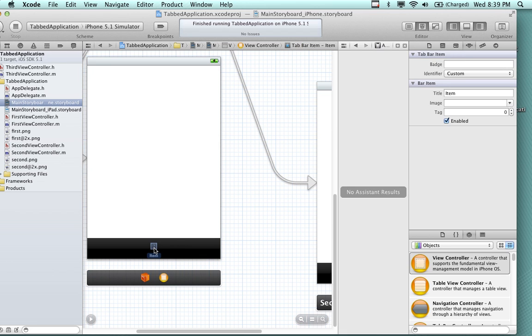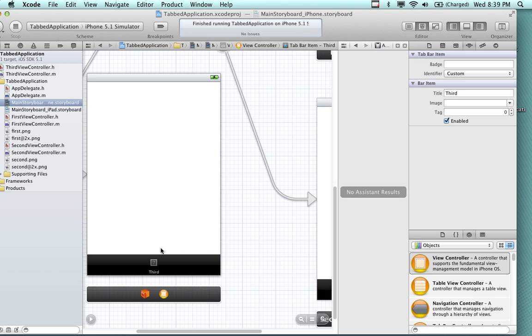If I click on the item label on the bottom here, it's kind of small. Let me see if I can make it a little bit bigger. I can type in third, because this is number 3. And over here, if I go into the inspector, remember the inspector over here? I can actually put an image in there.